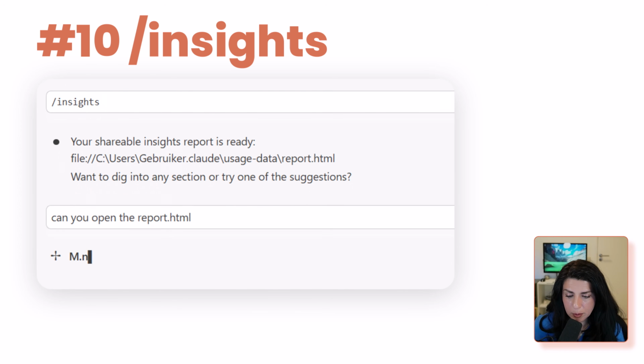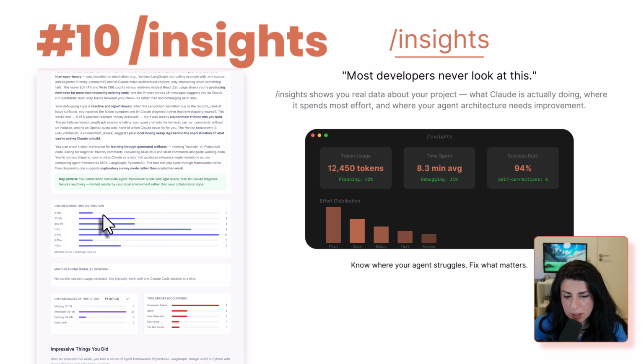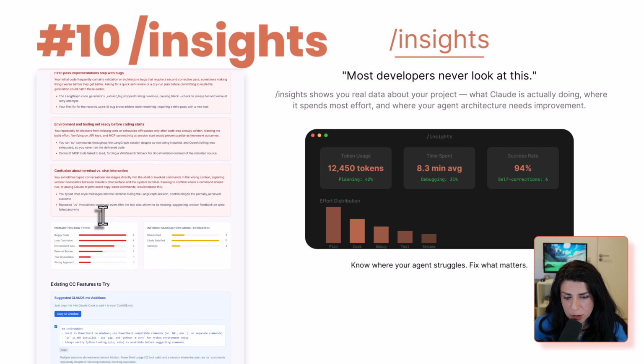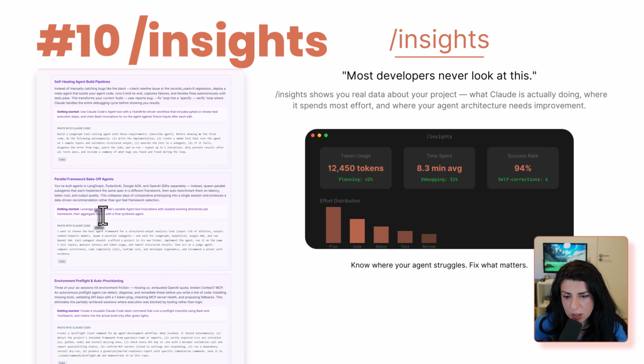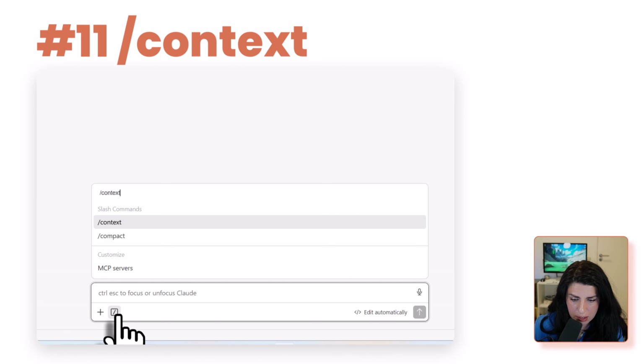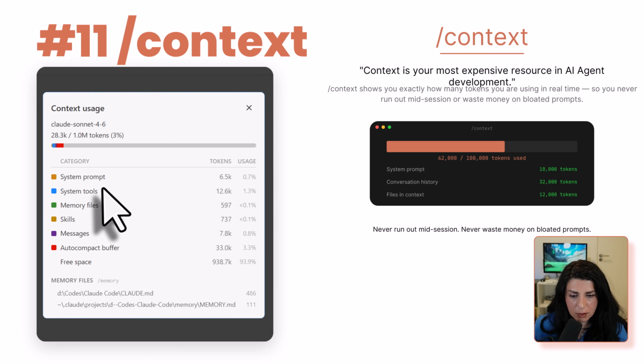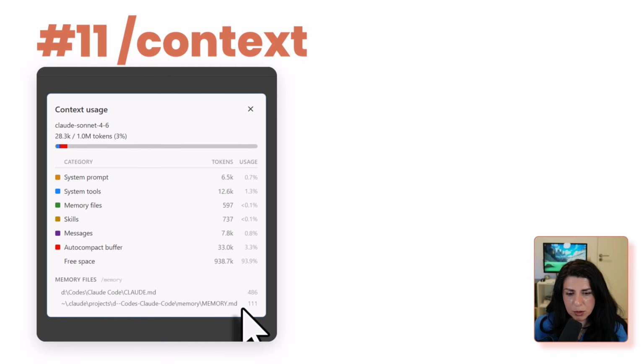So for the extras, /insights is going to give you such an amazing report. Then I open the report. It analyzes the last 30 days of my coding and explains everything that went right and wrong, which is really amazing. Next one is /context. It immediately gives you everything about the system, skills, messages, and also your memory files. This one is also great to remember.